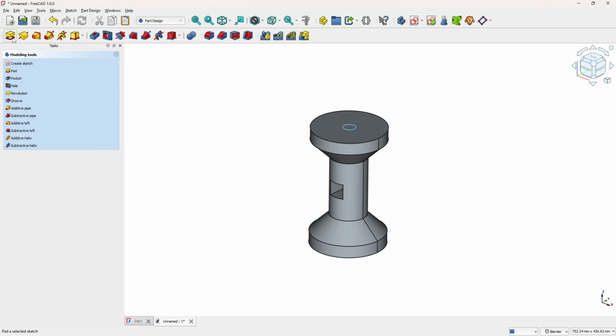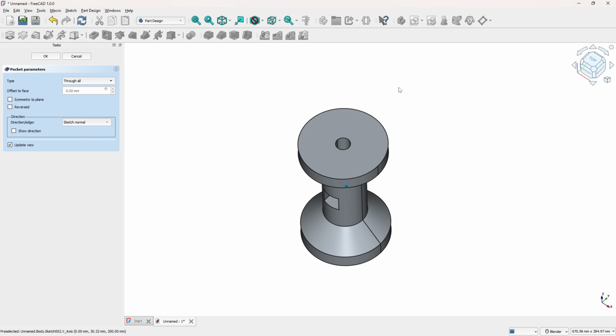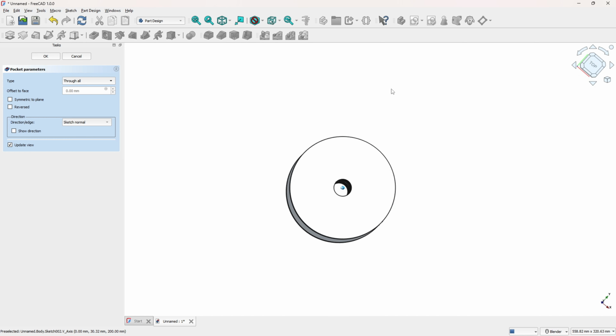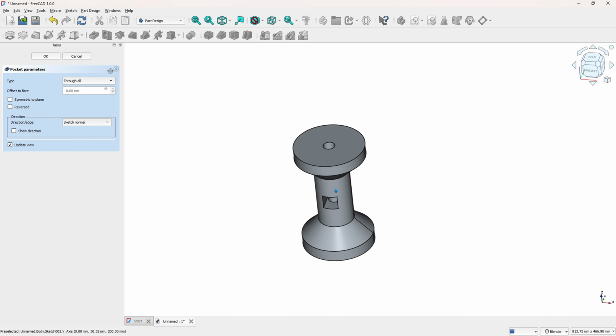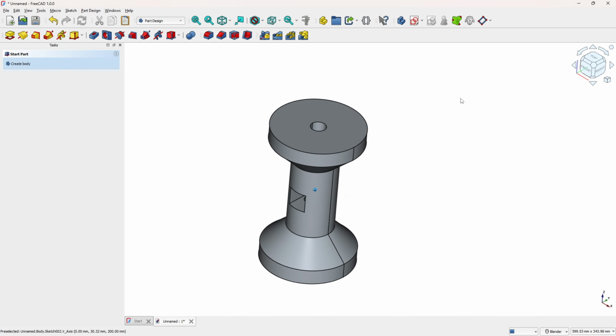Now leave the sketch and go to pocket, and the dimension here is through all. We'll make a hole here. And press OK. And here we finish our exercise.